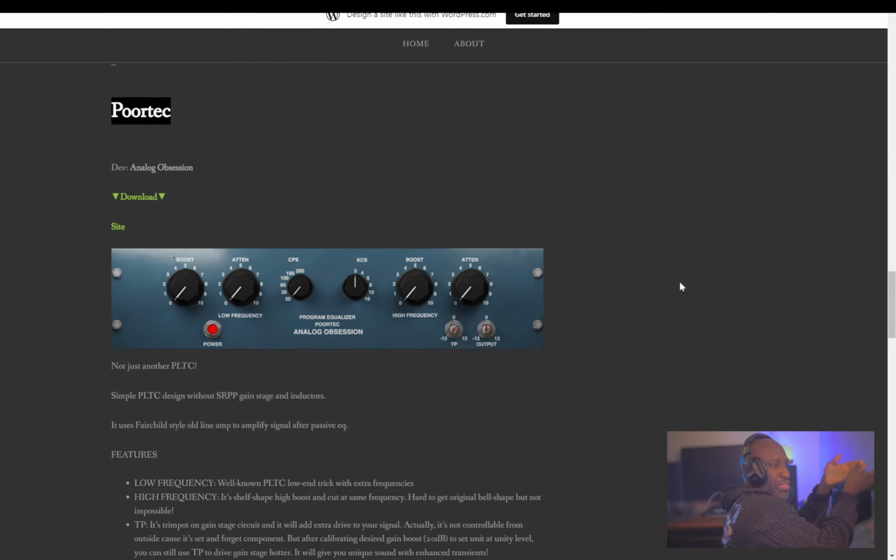Anyway, moving right along. So it's an EQ. It has no oversampling, which is weird because usually they do, but pretty much a Pultec EQ. Are they adding any kind of saturation? I don't know. Let's see what it says here. They're saying it uses a Fairchild style old line amp to amplify the signal after the passive EQ. Okay, got it. They could have just added that function to Rare. I don't know. I think it's a bit much, but it's here. Poor Tech, guys. Grab it. It's resizable, Mac and PC compatible, all that good stuff.